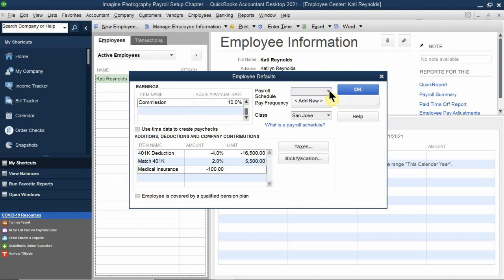So, for example, if they are on a bi-weekly type of payroll first thing, you can schedule it to have it paid every 2 weeks on Fridays. You can have it set on a specific date. But in this case, I'm going to leave that blank. Okay. And I'm going to go ahead and click OK.